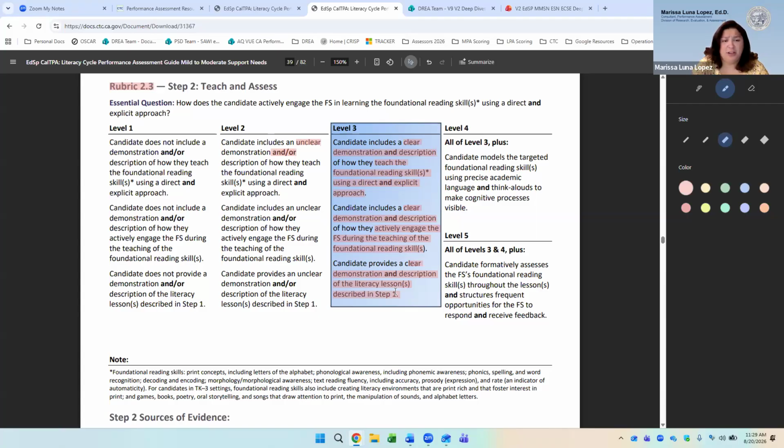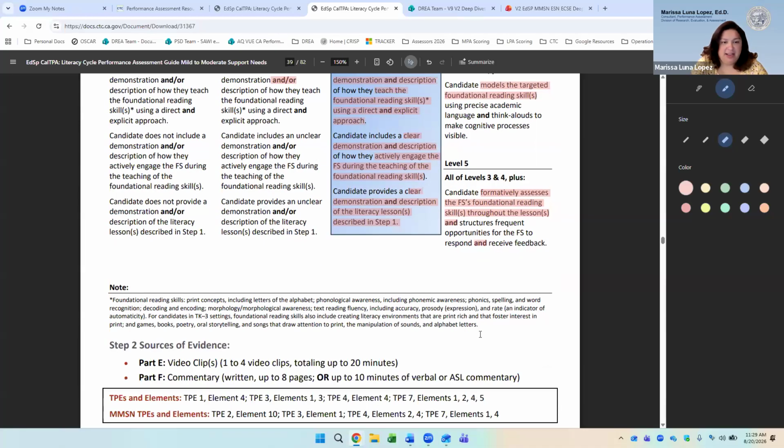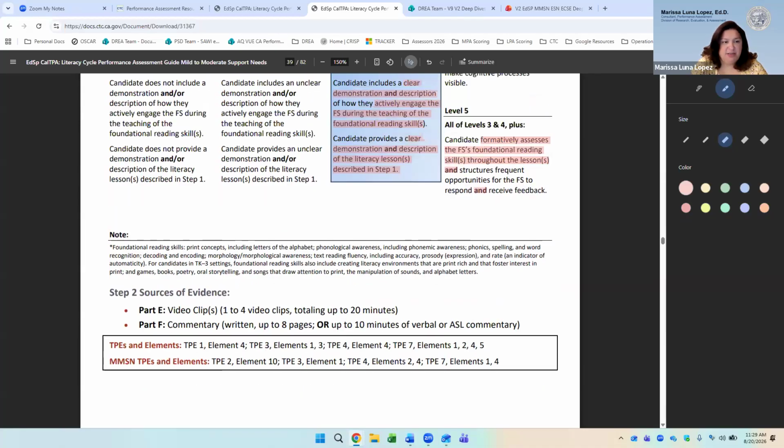I'm looking at a level 4 here, that they are modeling the targeted foundational reading skills, and that the level 5 is where they formatively assess the foundational reading skills through the lessons and structure frequent opportunities for the focus student to respond and receive feedback from the teacher. All right, let's go ahead and take a look at the next rubric. Trying to be mindful of time.